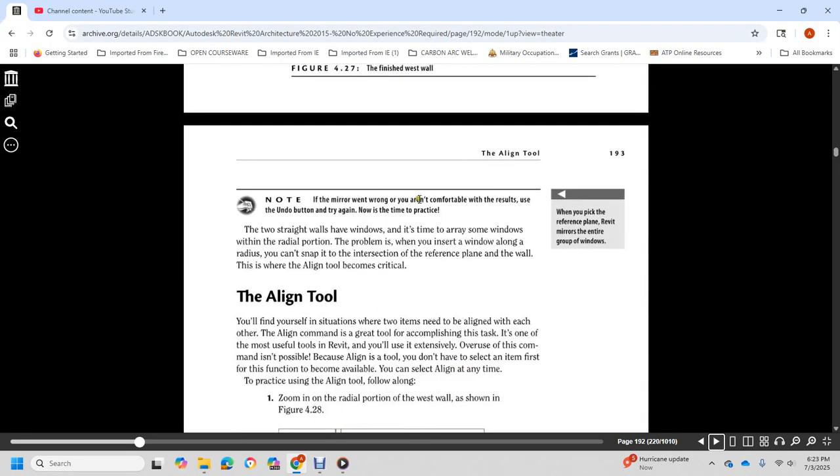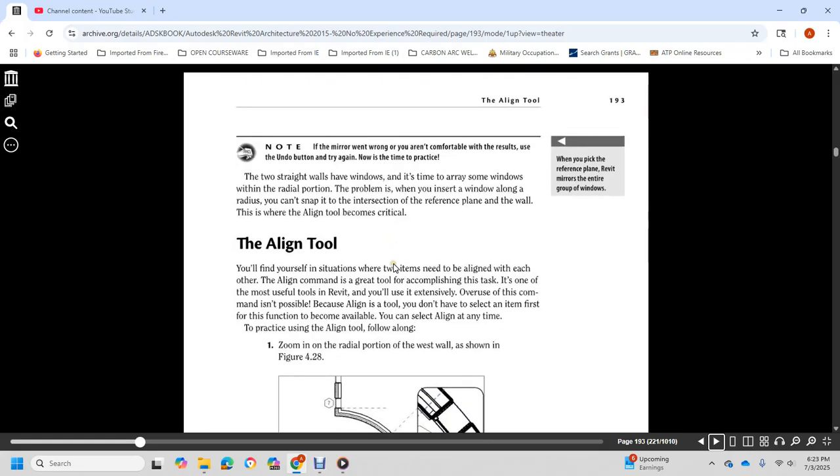If the mirror went wrong or you're not comfortable with the results, you can undo and try again. Practice. Try with the walls. If you have a problem with the window's radial portion, then to snap the window along the radius to the reference plane or the wall, the Align tool becomes critical. The Align tool does not need an item selected first. Align is a great tool for accomplishing this.